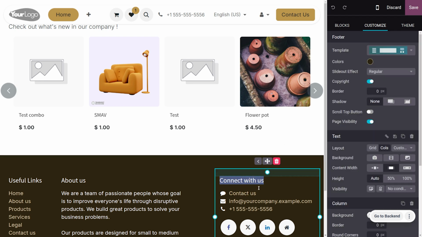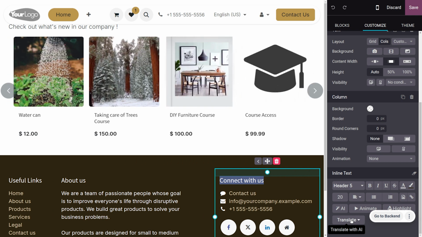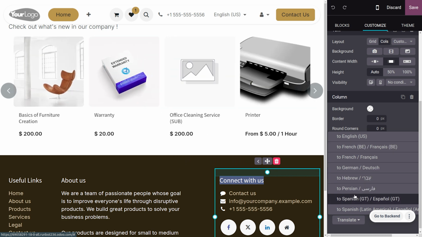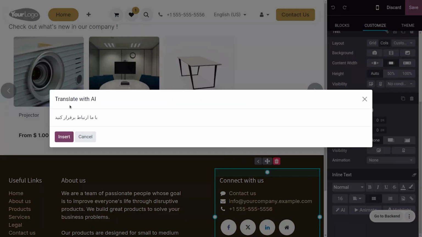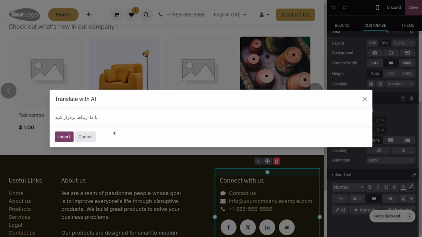As I choose the text over here, you would be able to find a button is triggered over here, that is, translate with AI, and you can easily translate "Connect with us" or any of the text into any other languages. So I just want to translate this into Persian, so I'll be choosing that. So here you can see that AI has successfully translated "Connect with us" into Persian.